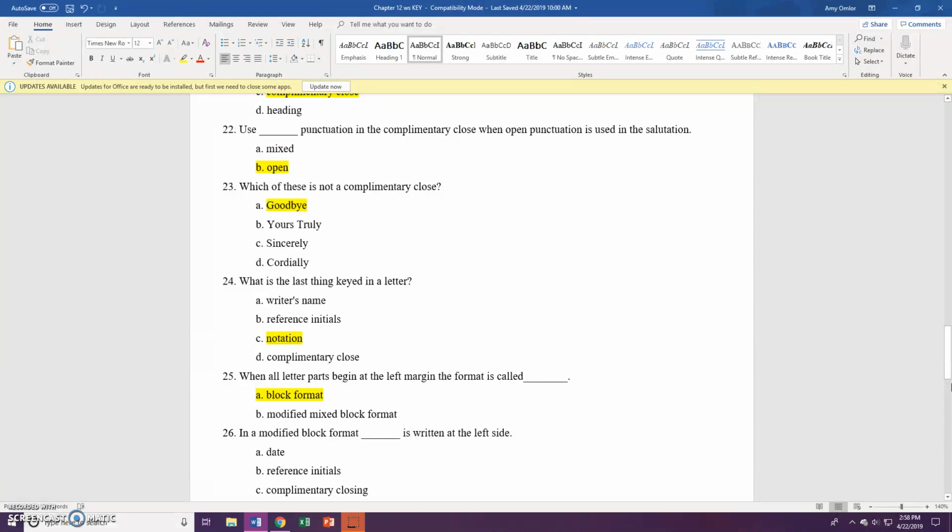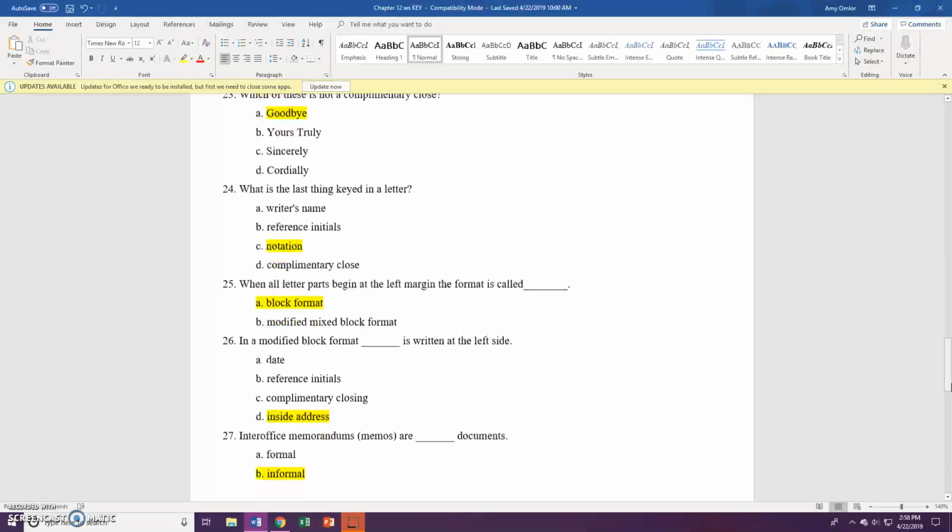Which of these is not a complimentary close? It's goodbye. That is just too informal. What is the last thing keyed in a letter? It's the notation.